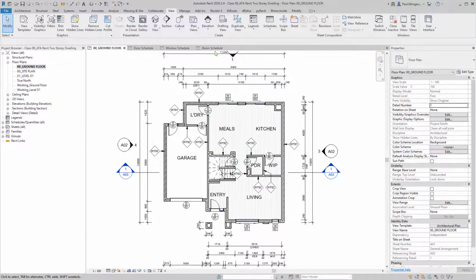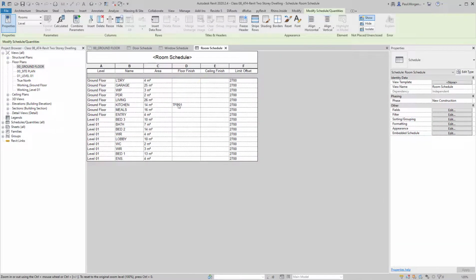Now, if I go back to that room schedule, you'll see that that metadata has updated in the kitchen area. And the same the other way, it can go bi-directional. So I go T, and once I start that, it will auto-complete anything or any other code or any other text that it remembers that I've previously inputted.